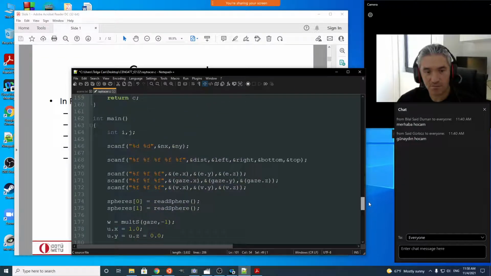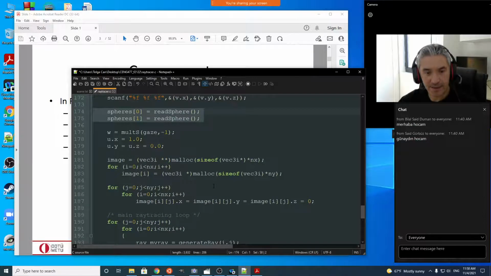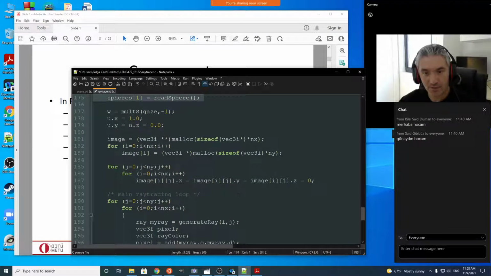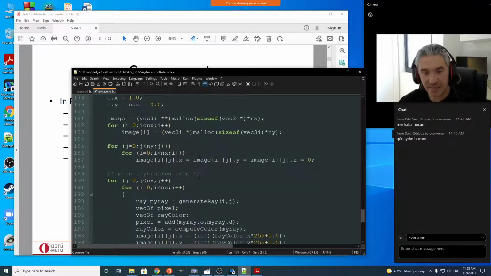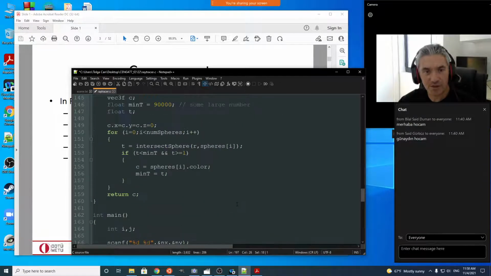Right now, at this point, I have 2 spheres that I can use in my scene. That's my current world. I didn't add anything to the other parts at all. The main function is exactly the same. All I need to do now is compute the color of my ray. So how do I compute the color of my ray?